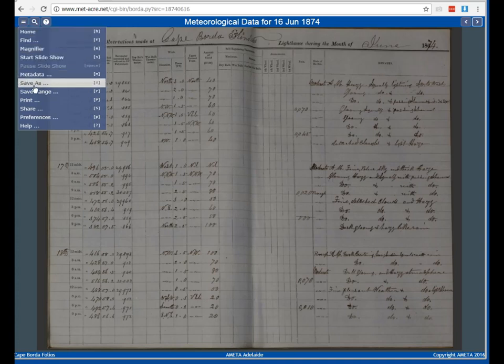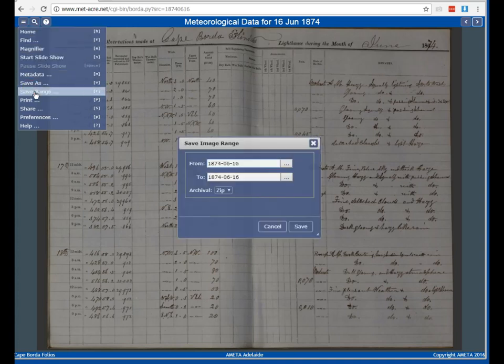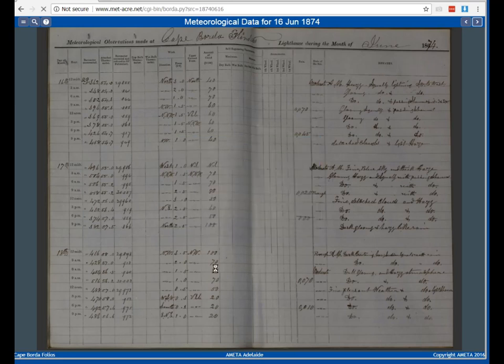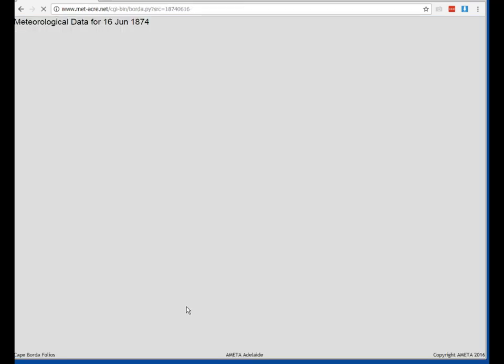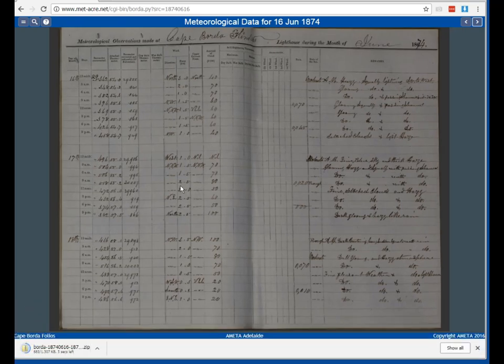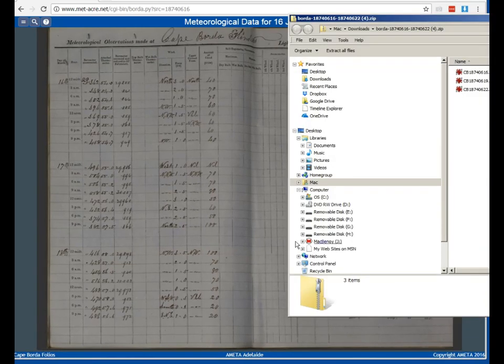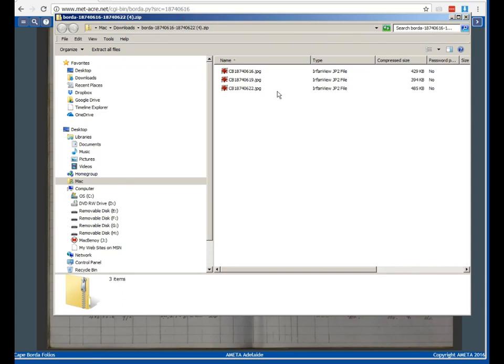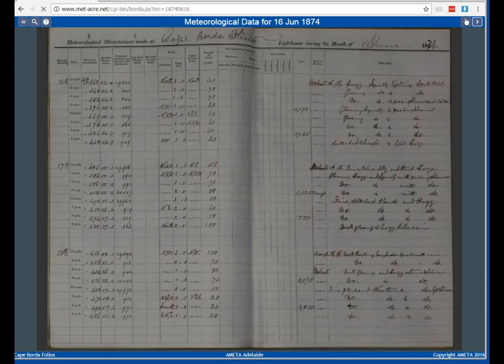Merit also allows you to save a range, and say that we want to save the range between the 16th of June and the 22nd of June. It will create a zip file, and that zip file will then show in our download folder for saving as you wish.